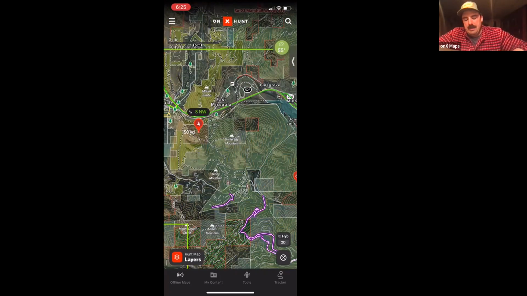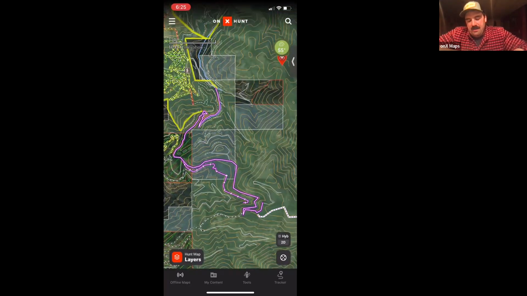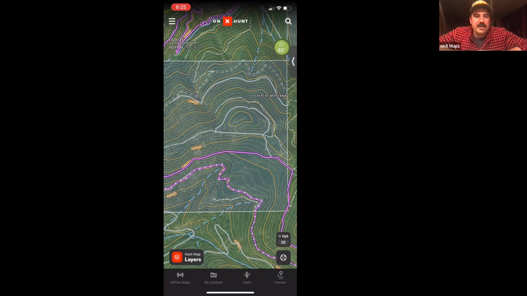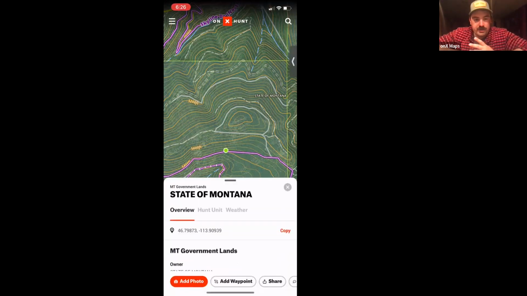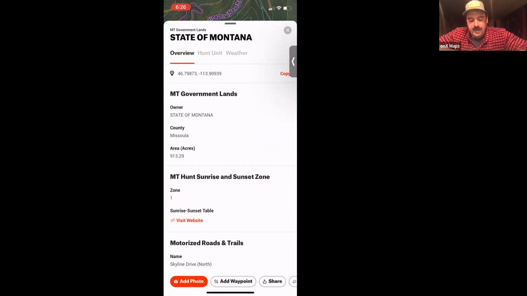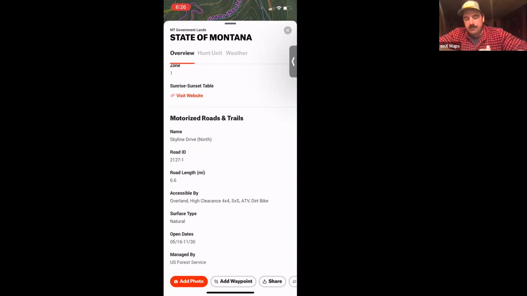Right. And then the final layer in there is the motorized roads and trails. These are going to be, for the most part, on national forest land. That's where we get this info from, the Forest Service. These are motorized trails, just like the name says. And if I tap on the map, I can see the name of the road. I can see how long that section is. I can see its open and closed dates.